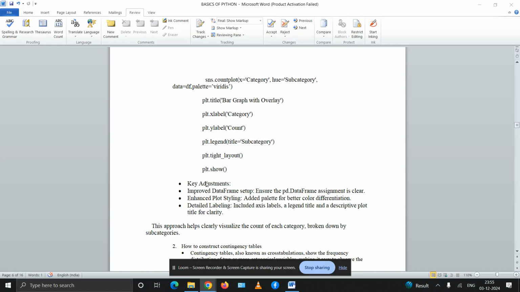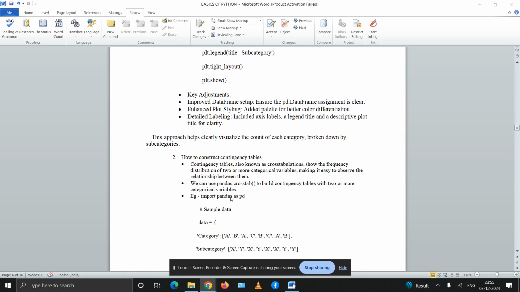So the key adjustments are improved data frame setup, ensuring the pandas DataFrame is assigned clearly, then enhanced plot styling, where we added a palette for better color differentiation. Then detailed labeling, including axis labels, a legend title, and a descriptive plot title for clarity. So this approach helps clearly visualize the count for each category broken down by subcategories.